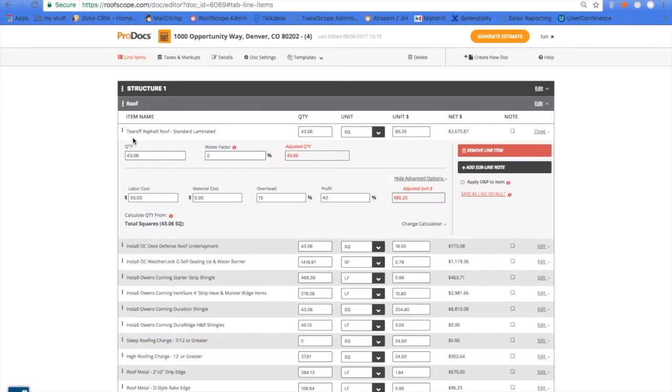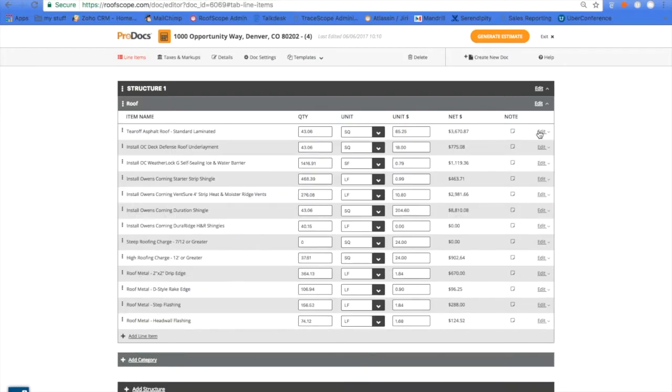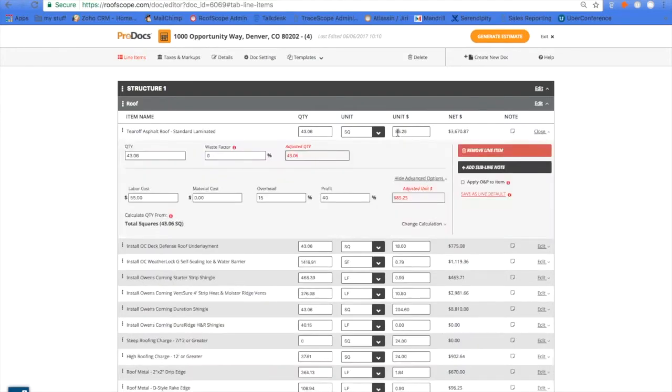this quantity field. So that's the 43.06 squares that come from the roof. It's then your call to identify waste, labor, material cost, overhead, and profit, and we do the math for you. I'm going to hit the edit button again, and I'm going to show you that we're identifying this as squares.